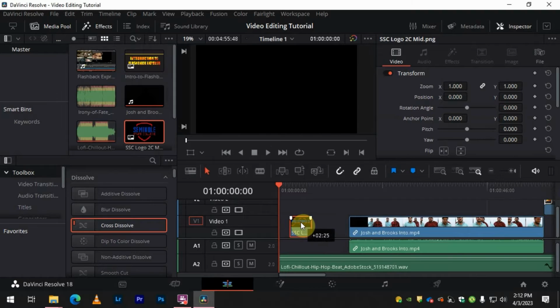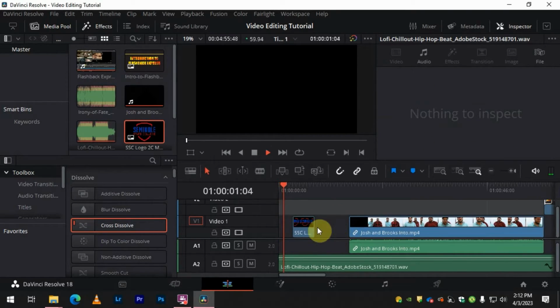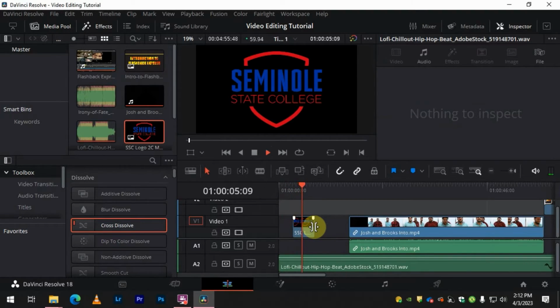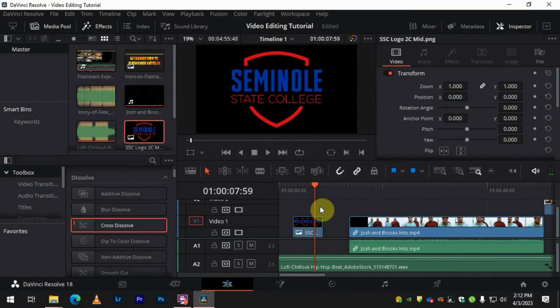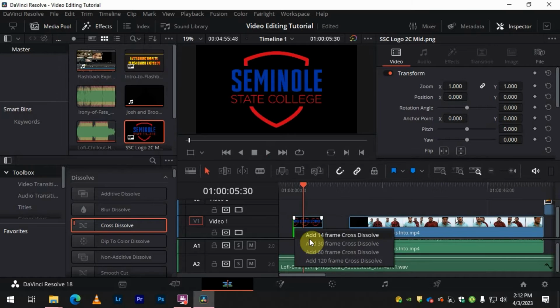So we want the Seminole State logo to play before our intro video comes up. So we'll have a little bit of audio, and then we'll have the logo come up, and we probably don't want to hold a whole long time on it, but we do want it to fade in as well. So we can go ahead and add our 14 frames again on each side.